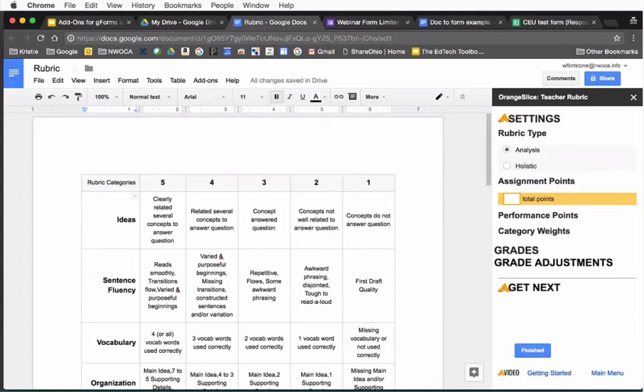All right, so off to the side, once again, I'm just following this wizard. So I have analysis or I have holistic. So if I wanted to do analysis, this would be my total points. So I can say the project's worth 100 points or 50 points or whatever. And then I would have to assign those point values. I also can weight different categories if I wanted to, or weight different grades. I can do that too. So all of that would be under the analysis.